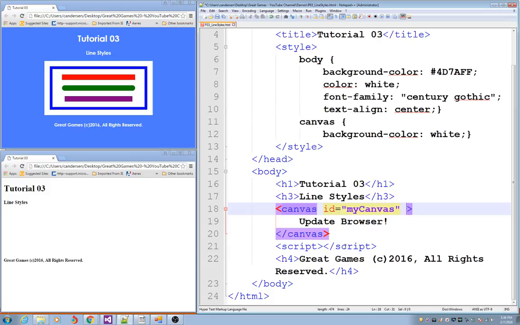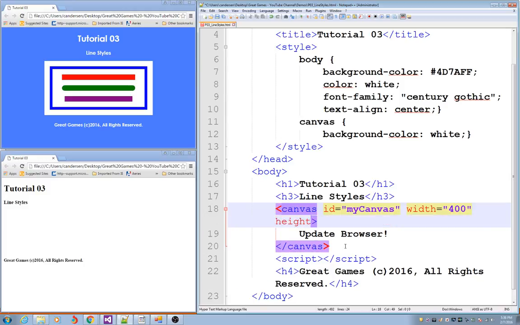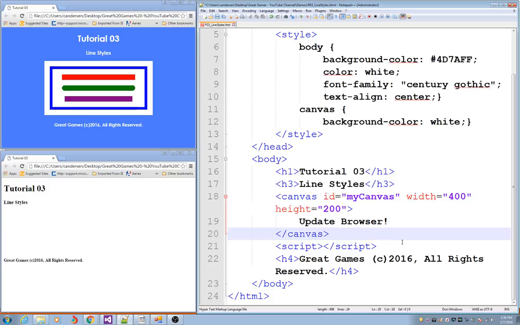Next thing I want to do is give it a height and a width, because the default size is 300 wide by 150 high, and I actually want this to be 400 wide by 200 high. Okay, and that should take care of my canvas.